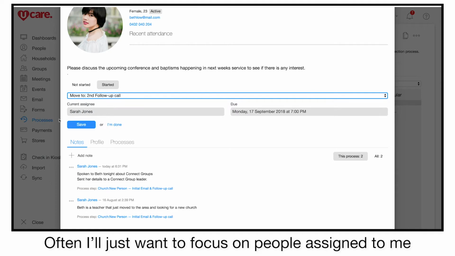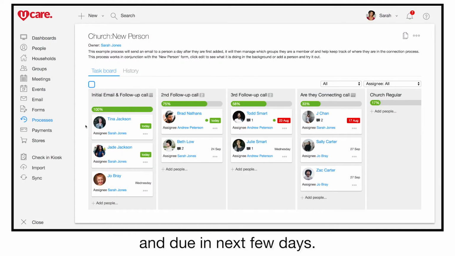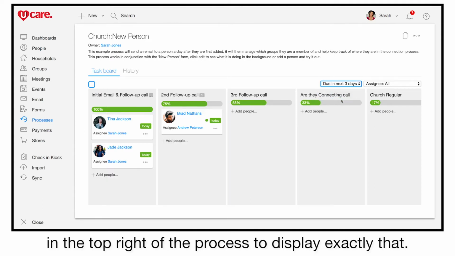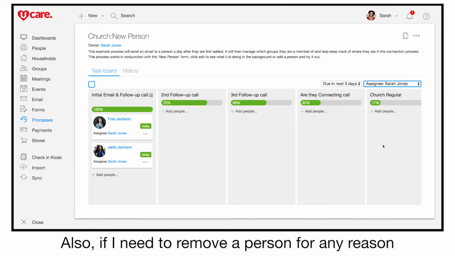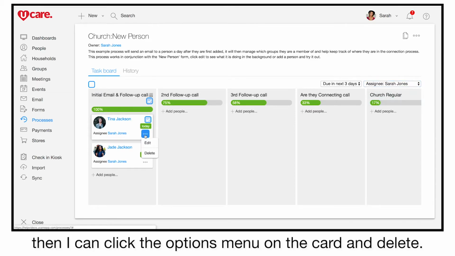Often I'll just want to focus on people assigned to me and due in the next few days. I can use the drop-down options in the top right of the process to display exactly that. Also, if I need to remove a person for any reason, then I can click the Options menu on the card and delete.